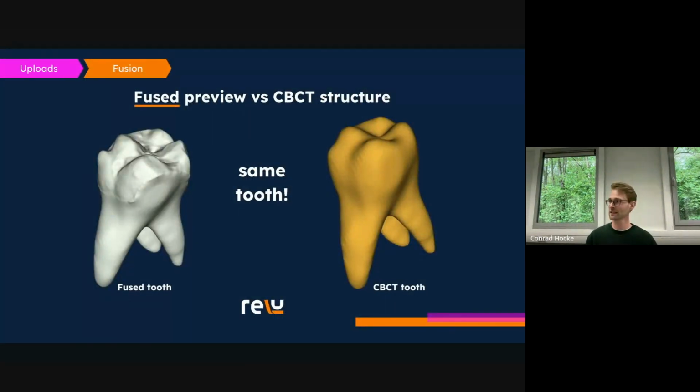On the left side, we get the fused tooth. There we get the best of both worlds. We get the high resolution intraoral scan crowns, and we get the root from the CBCT. And on the right side, you can see the CBCT tooth, which obviously has much less resolution when it comes to the crown. Why the color difference? I will explain that to you later.